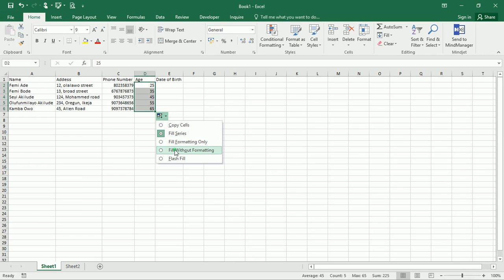Then if I want to fill without formatting, or if I want to do a flash fill, it's just going to ensure that it picks one of the content here and applies it there. But I'm not going to do that, so I'm just going to do fill series. It's going to do my first.